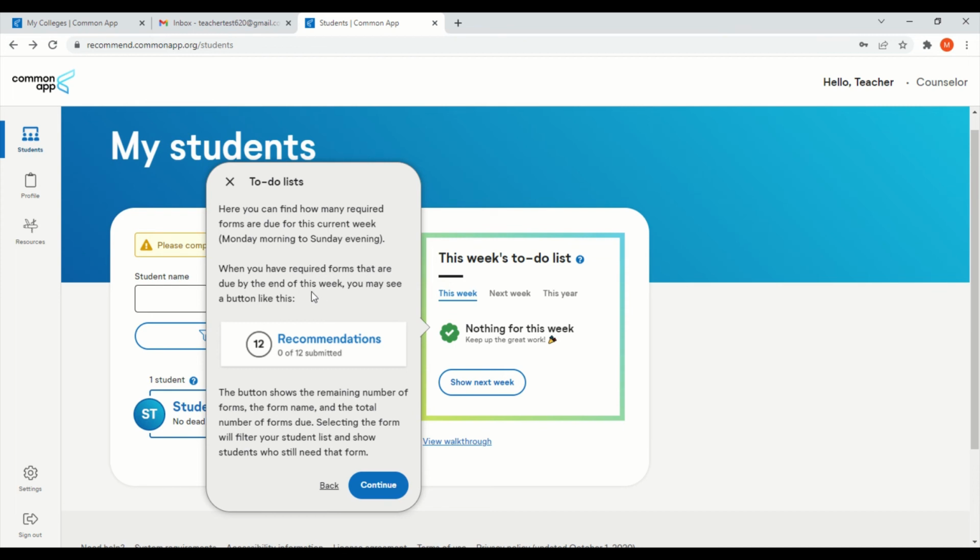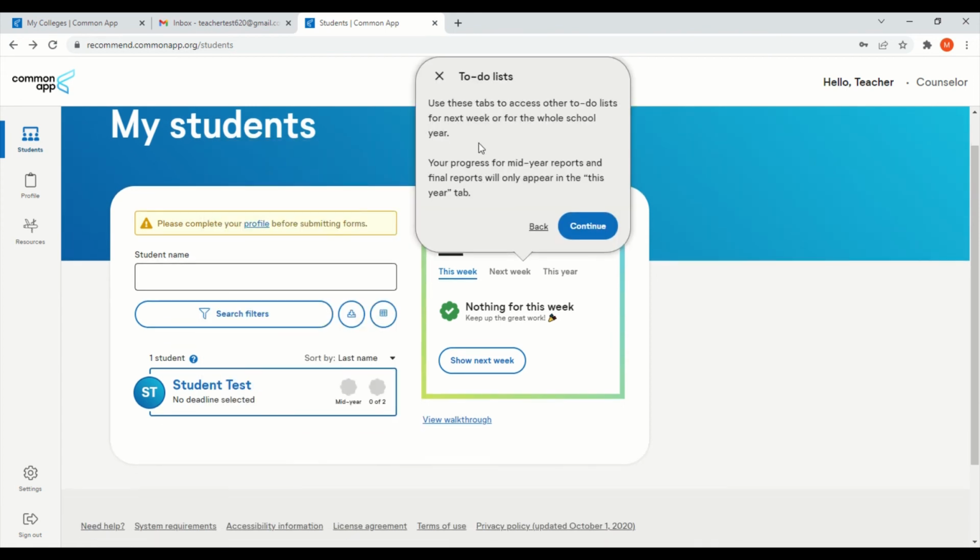When you have required forms that are due by the end of this week, you may see a button like this. The button shows the remaining number of forms, the form name, and the total number of forms due. Selecting the form will filter your student list and show students who still need that form. There is a to-do list also under Next Week. Use these tabs to access other to-do lists for next week or for the whole school year.